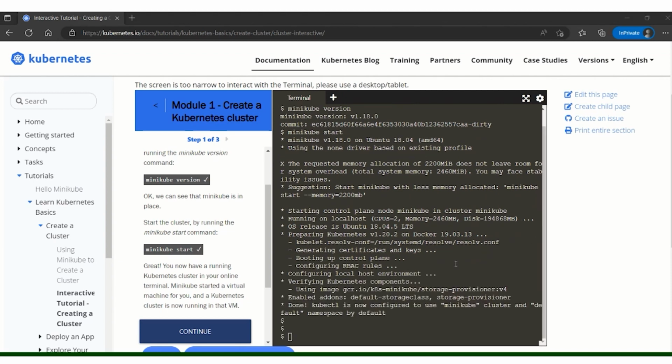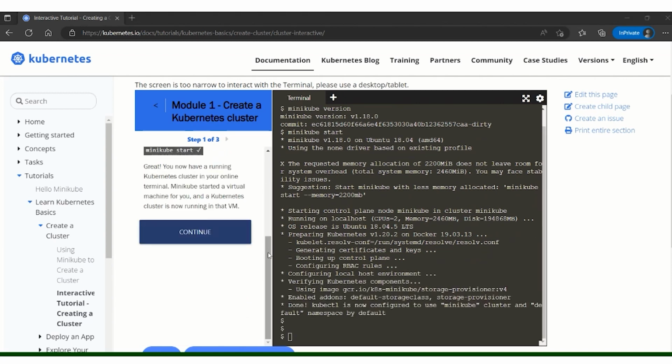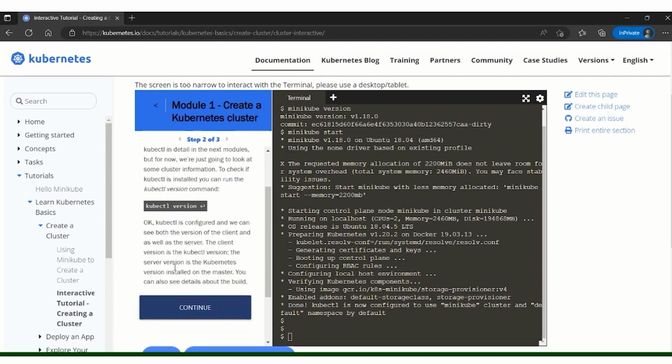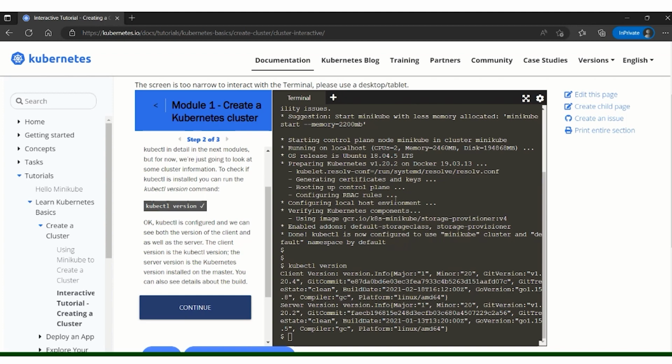Okay, so we are ready to execute. Let's continue, and check the kubectl version. It is readily available, kubectl is also installed. So this is the version. If you want, you can copy it and keep it in your notes for reference.